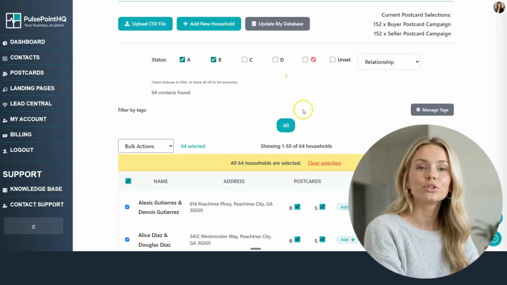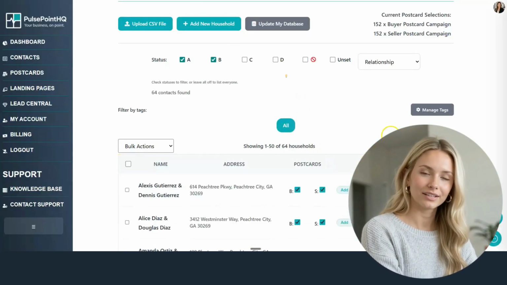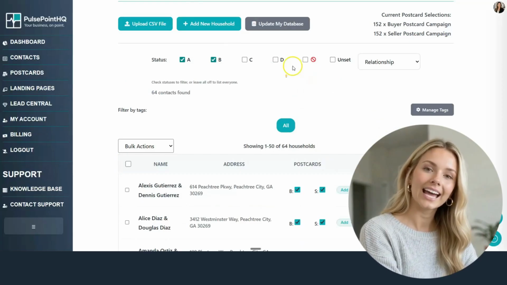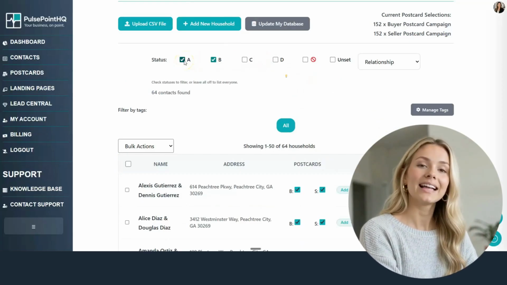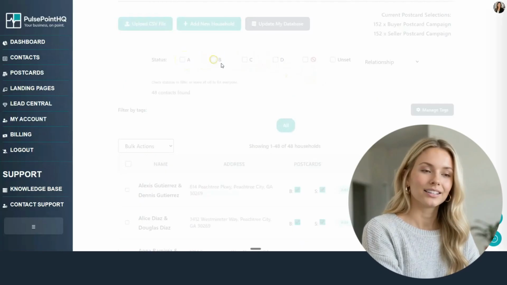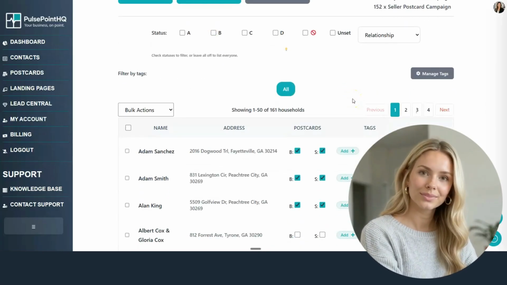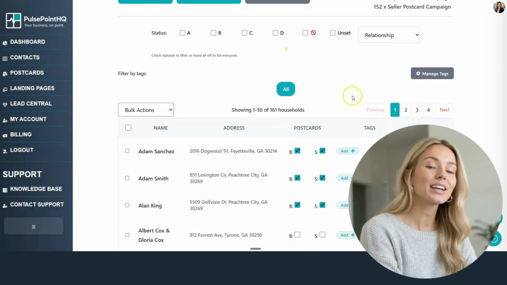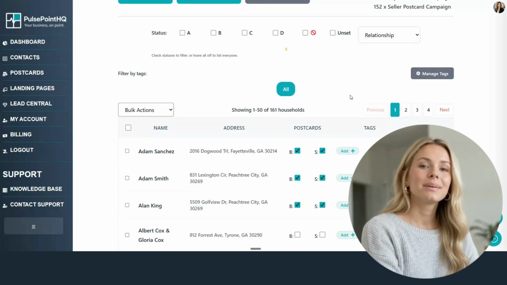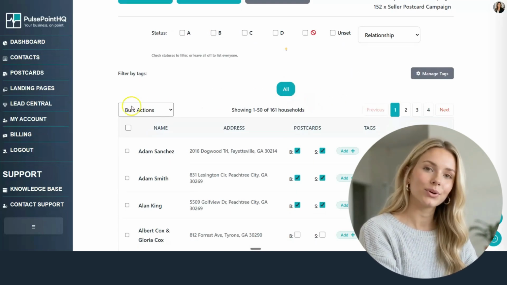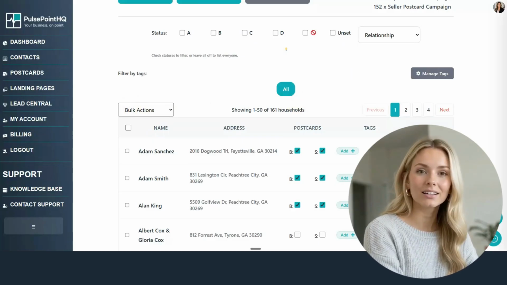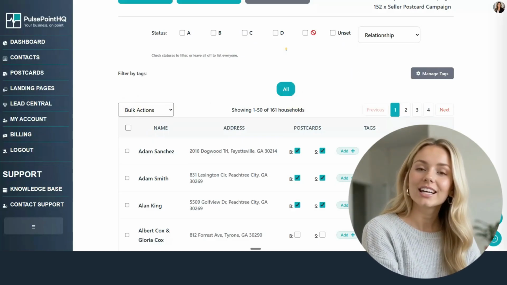Being able to view and segment your database by relationship status means your marketing and personal outreach can be intentional, not just broad. The right effort towards the right group at the right frequency. That's what relationship status makes possible inside PulsePoint HQ. And that's exactly what Ninja Selling has taught you to do.